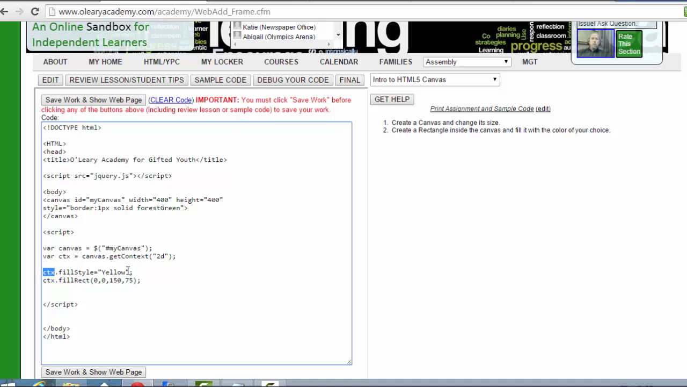equals yellow. What we're going to do here is specify, before we draw the rectangle, what we want to fill it with, because when we fill the rectangle, we're going to fill it with black by default. So we're going to say context, which is the canvas element, right? We're going to say fill style yellow, and then we're going to draw the rectangle.